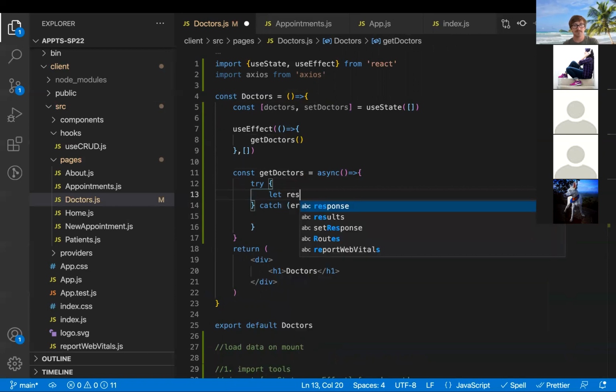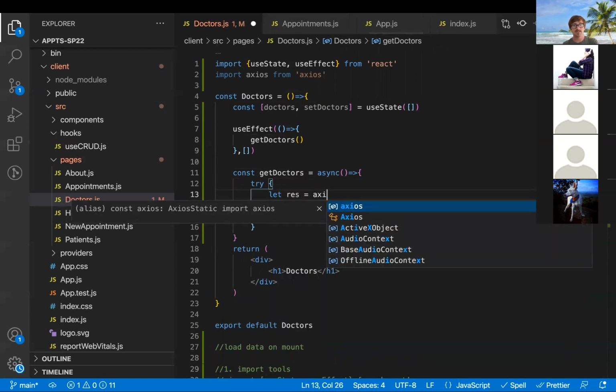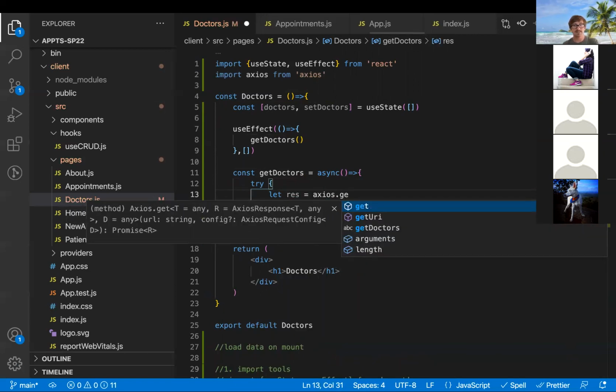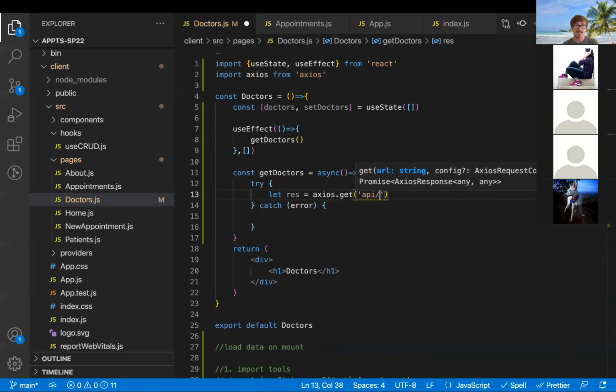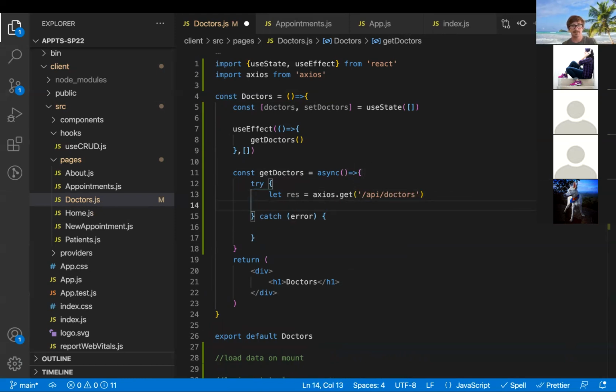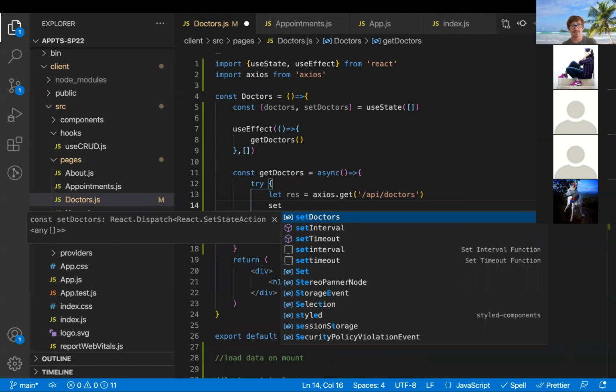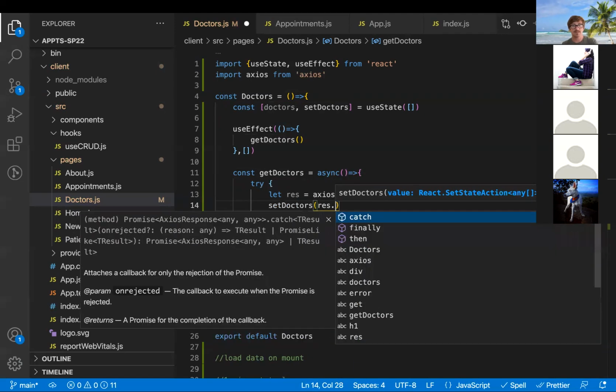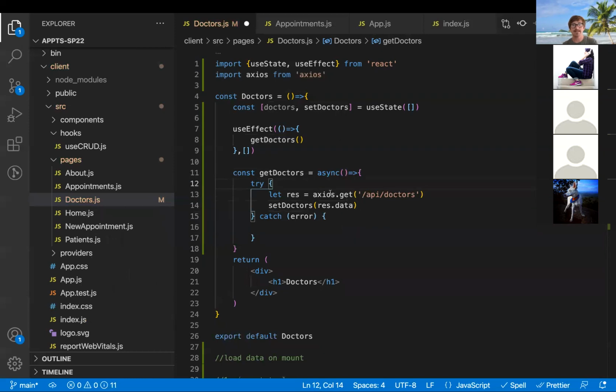Let response equal Axios dot get API slash doctors. And then we can set our doctors to be the data. Because here I know that doctors is going to be, because I wrote the backend, I know my doctors is going to be in that response.data.